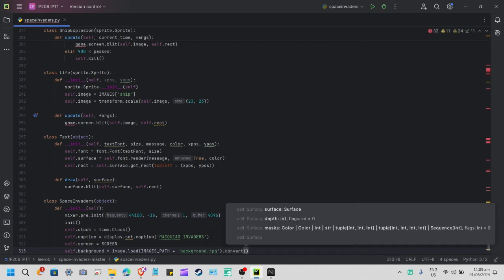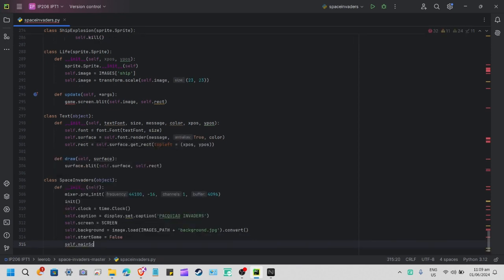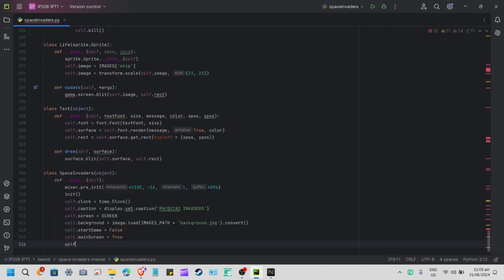Then next, we'll set start game to false, and then the main screen to true, and then self.game_over to false. Well, obviously, the reason why we have self.start_game as false is because when you boot up or run the code, you don't want to immediately play it. It has to show a sort of main menu or show you what game you're playing before you can actually play the game. And obviously for game over, you haven't even played the game, and you also haven't lost. So that's the reason why we have game over set to false.